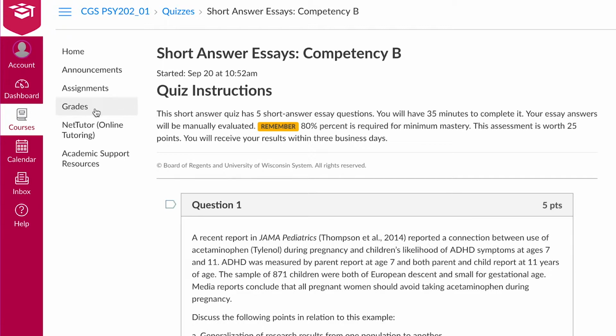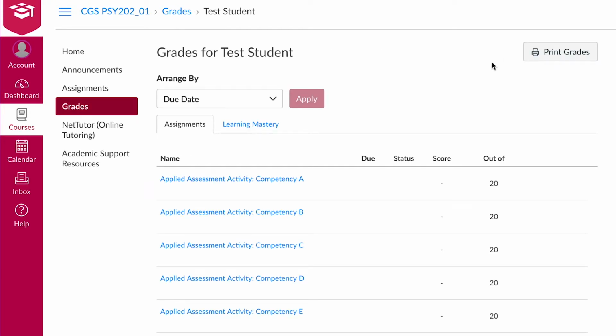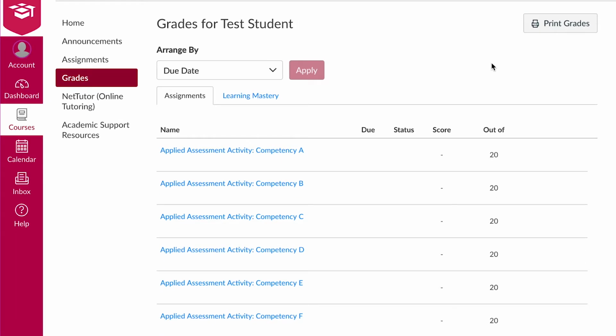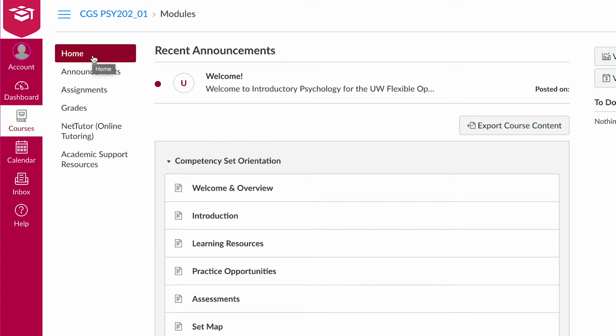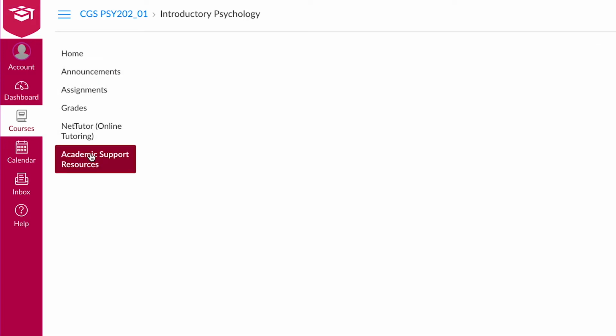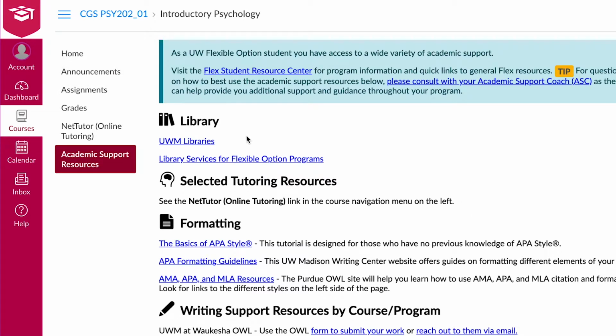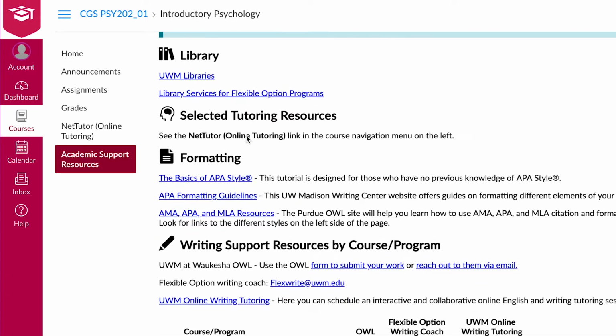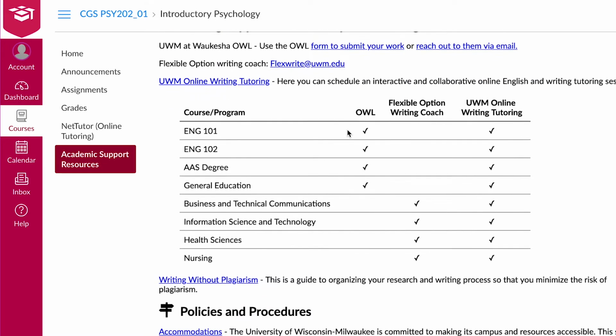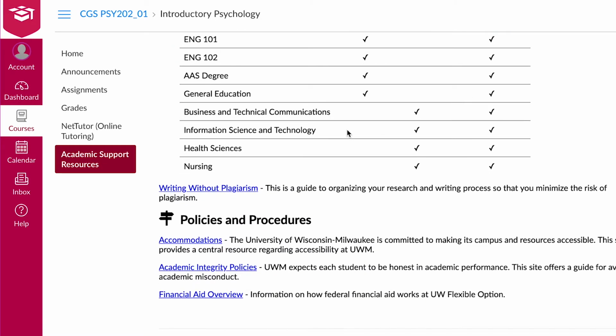The Grades area is where you will see your grades or marks. Lastly, to get back to the competency set or project homepage, you select Home from the course menu. Also, on the course menu is a link to a page of academic support resources. These resources have been selected by your program and institution to help you with writing, research, and online tutoring.